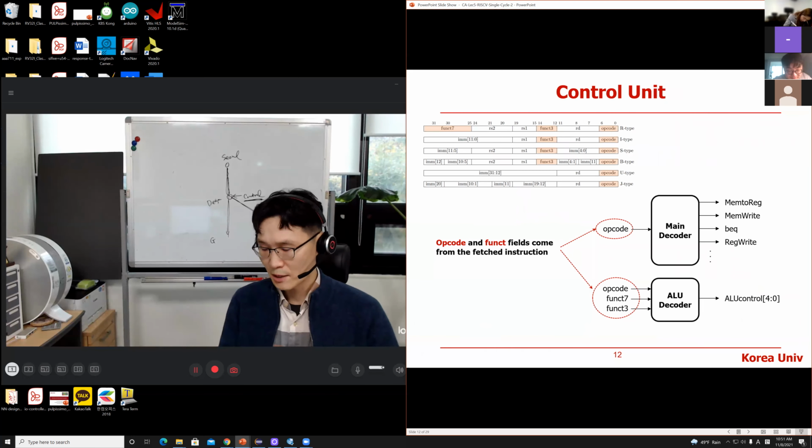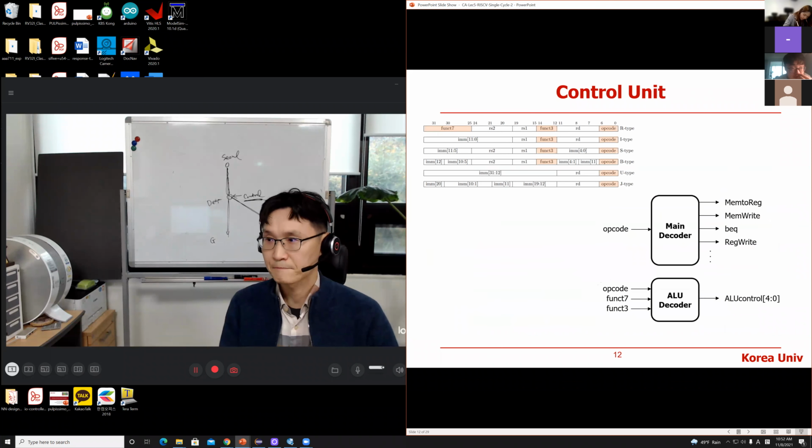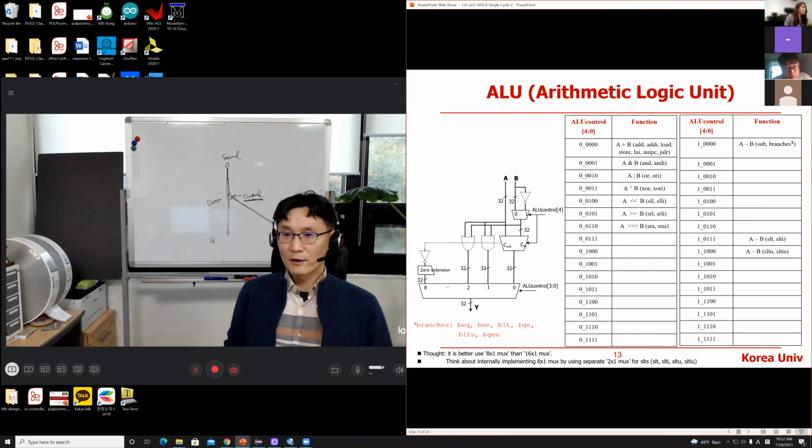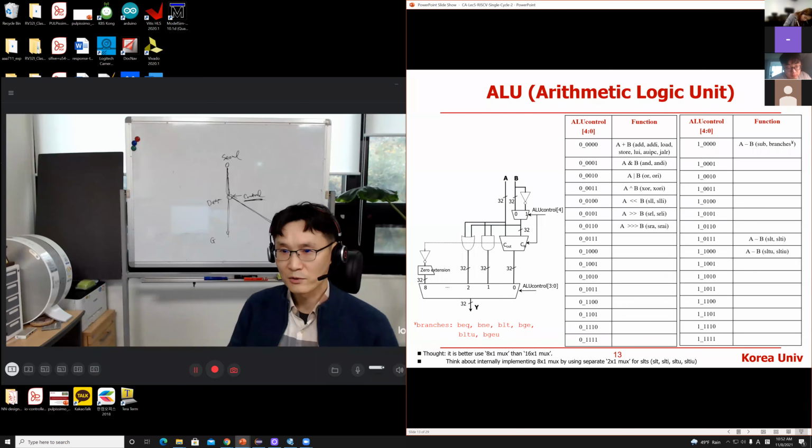So before we talk about this design, let's talk about the ALU design first, meaning this ALU. Then we will talk about how to generate those control signals, including ALU control. The ALU design itself follows the same principle. There is no rule. You have to use your intelligence to design the ALU.